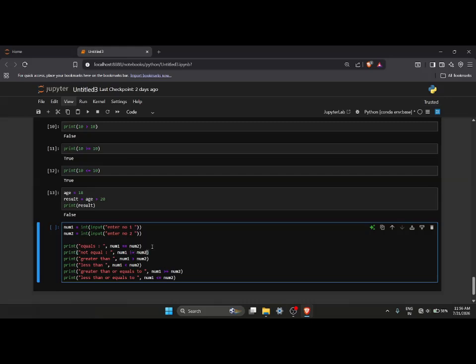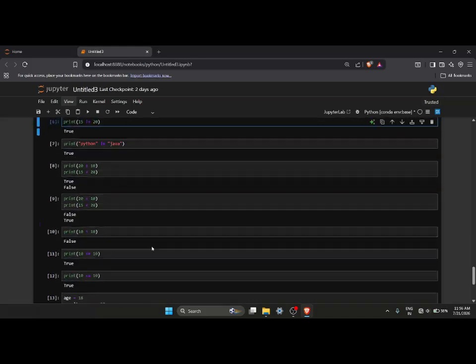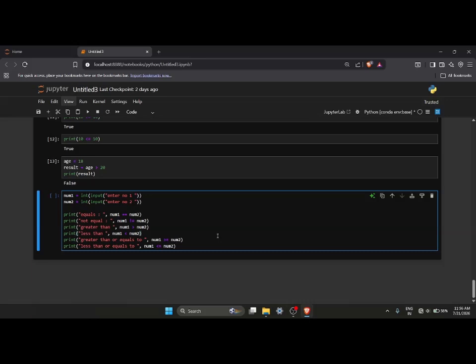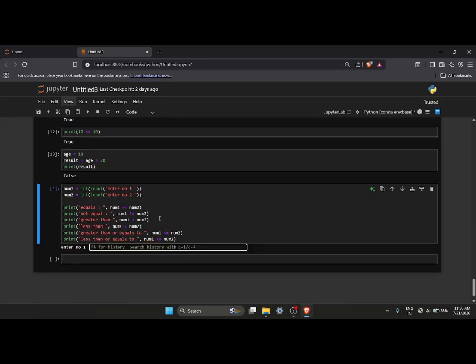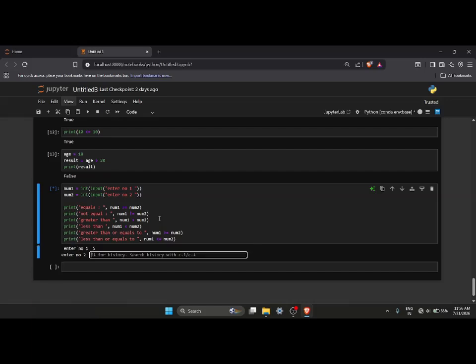So this is how our program will look like. Let's press Shift plus Enter. Enter number 1, say I write 5. Number 2, let's say we have 2.